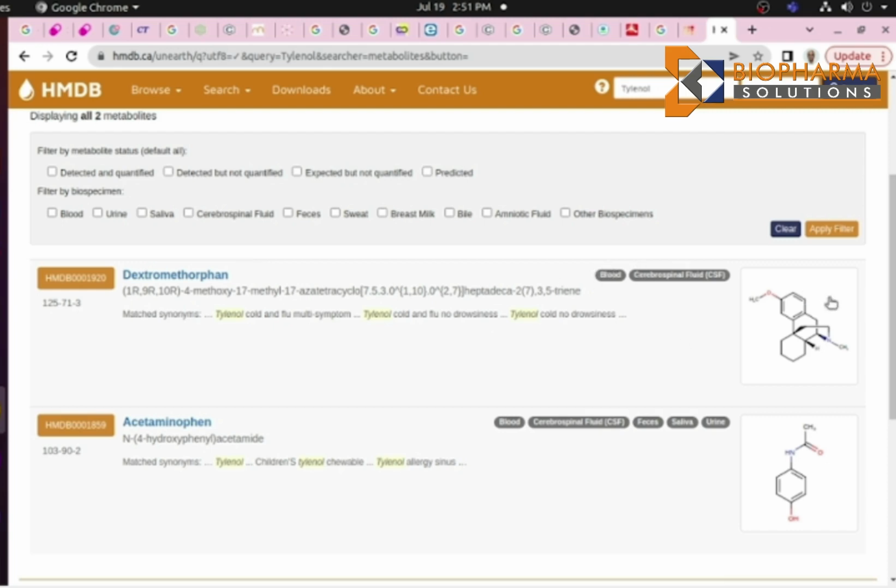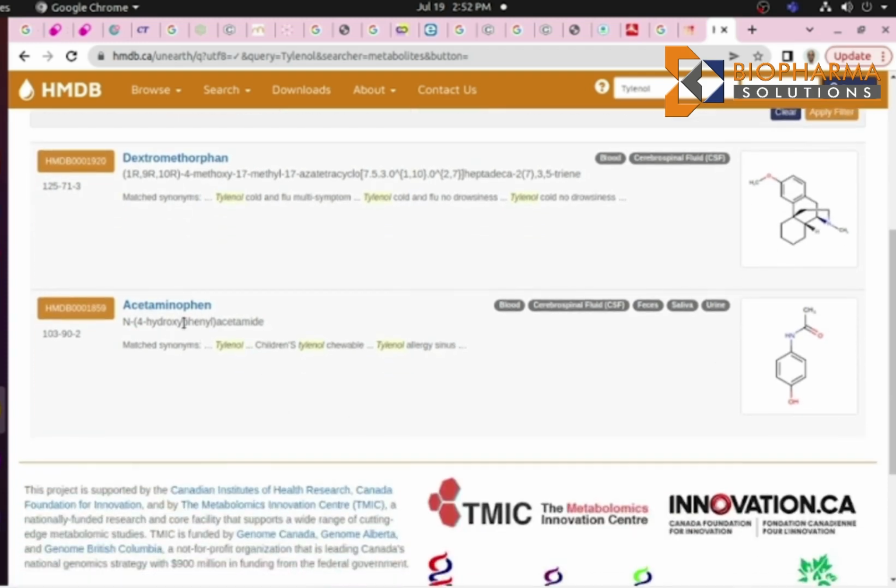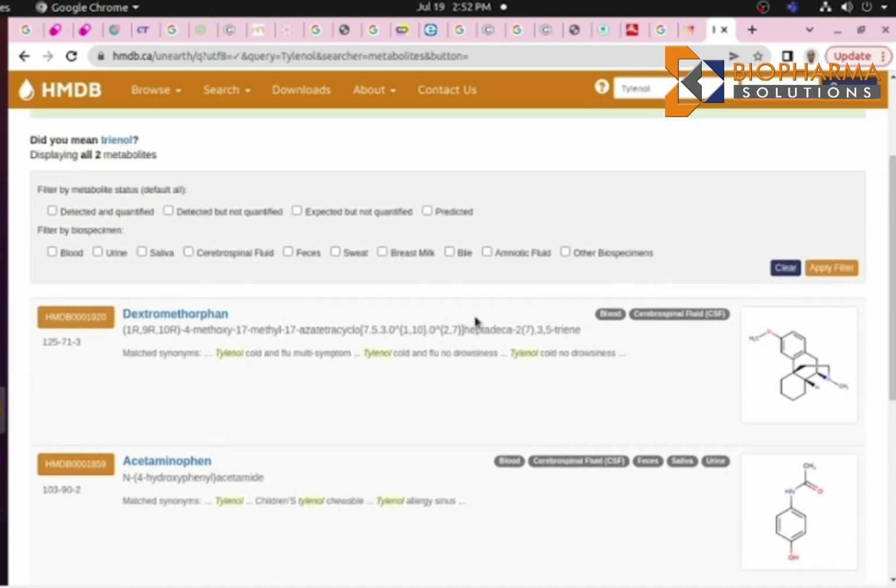I told you earlier, metabolite could be more biocompatible and it could be more effectively taken as a starting template in drug designing. And dextromethorphan is found in blood as well as CSF. Then acetaminophen is found in blood, CSF, feces, saliva, urine.